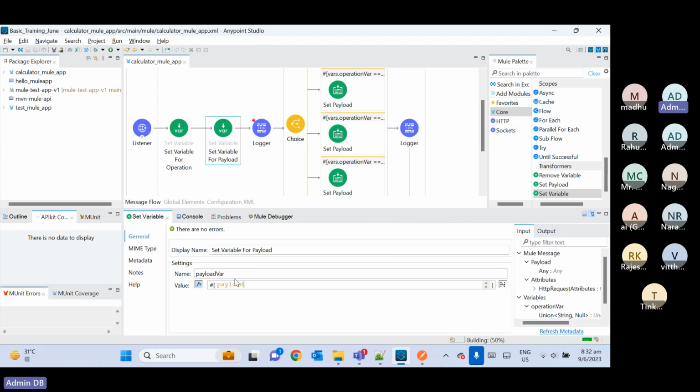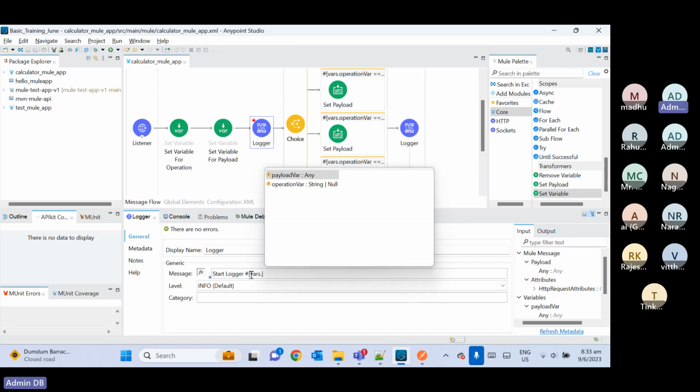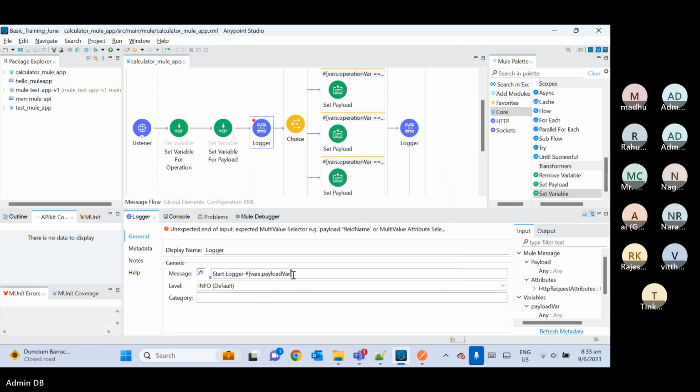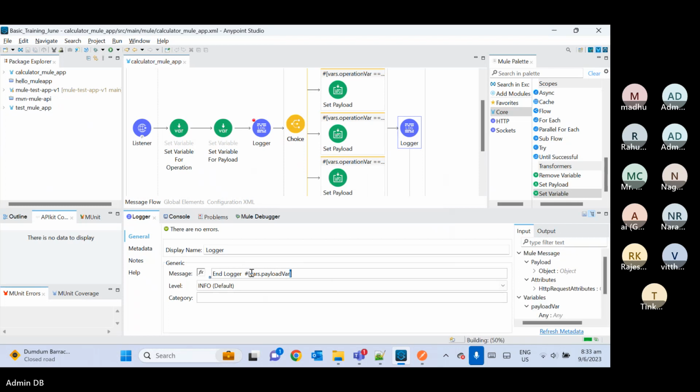Okay. And now this variable you can use wherever you want. Everywhere you will get the starting payload, the payload you are getting in the request. That same payload we are capturing in this variable. So wherever you want, here also you can use the same. Instead of payload, you can use the variable where start. Here also you can use. Saved it, let it deploy.